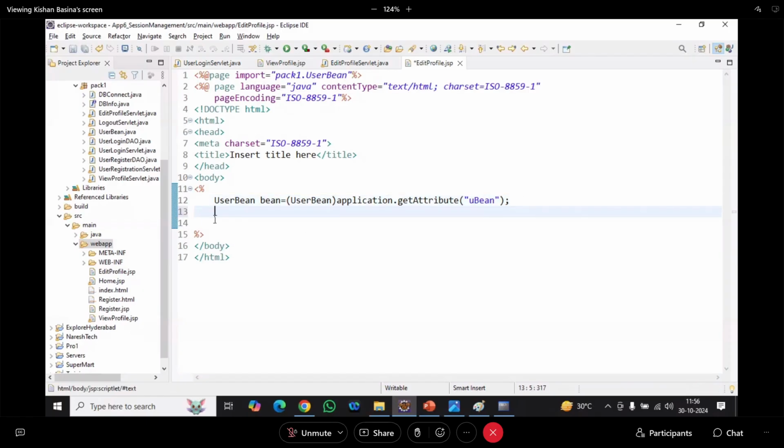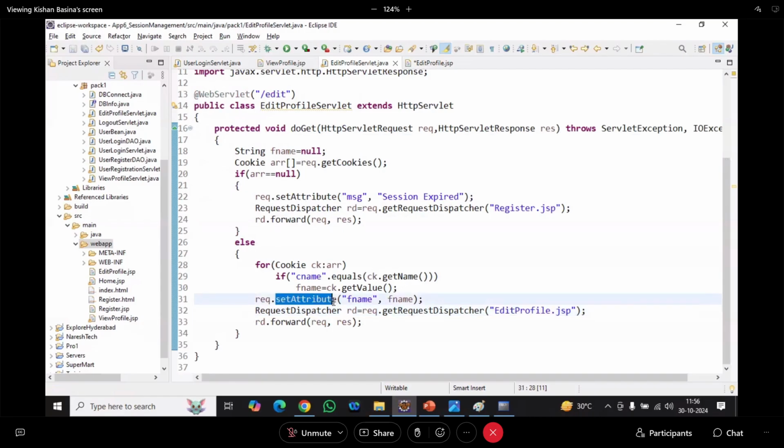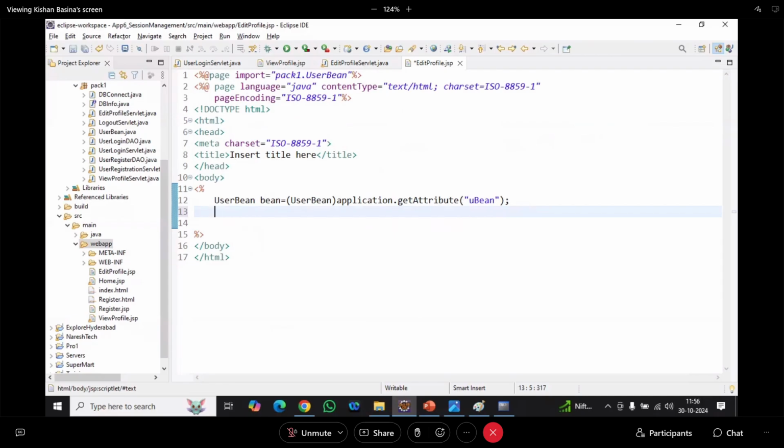Okay, and along with this I want to get my message also. That is actually setAttribute, request dot setAttribute. So here again, I'm going to use request dot getAttribute, my mistake. And what is that attribute here? Message. I'm going to use message, equal to String fname, and here also I'm going with the String.